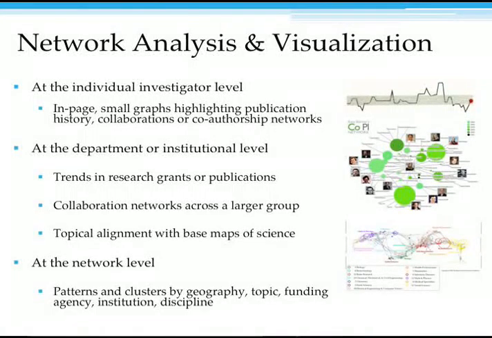We're also going to be doing quite a lot of network analysis and visualization. There are three levels of visualization maps that we will be providing. The first would be at the individual or investigator level. These would be in-page graphs. Say within my own personal profile, I could view my publication history, the types of collaborations that I've done with other people, say on grants or maybe co-teaching courses, and then view my co-authorship networks.